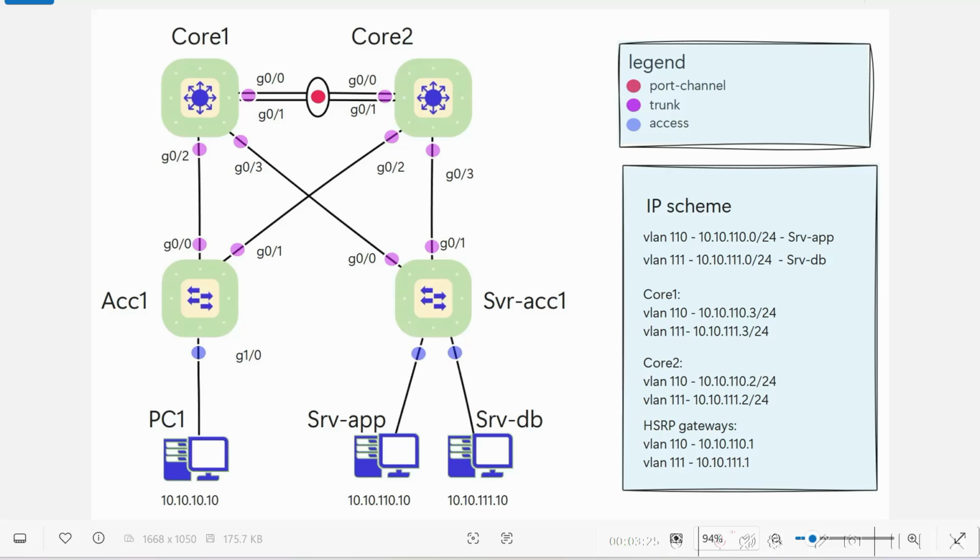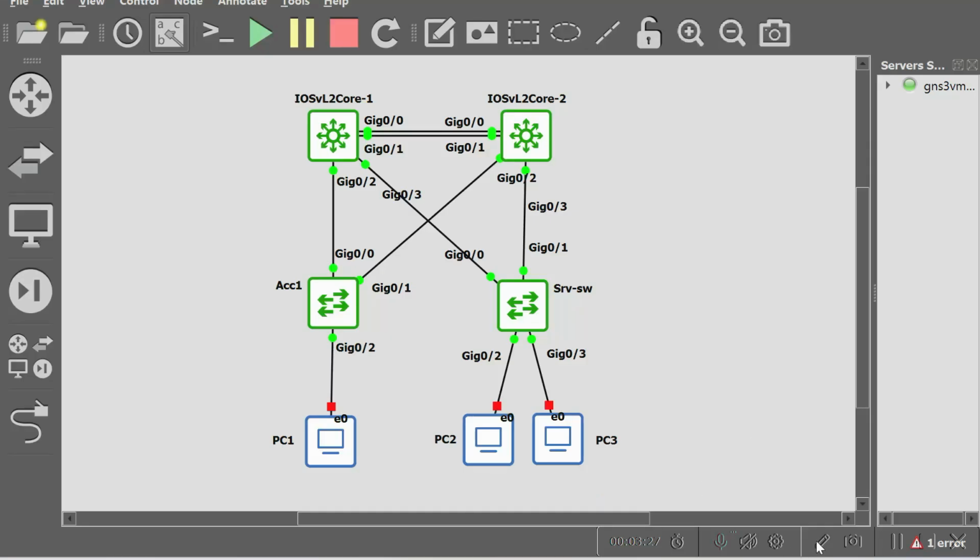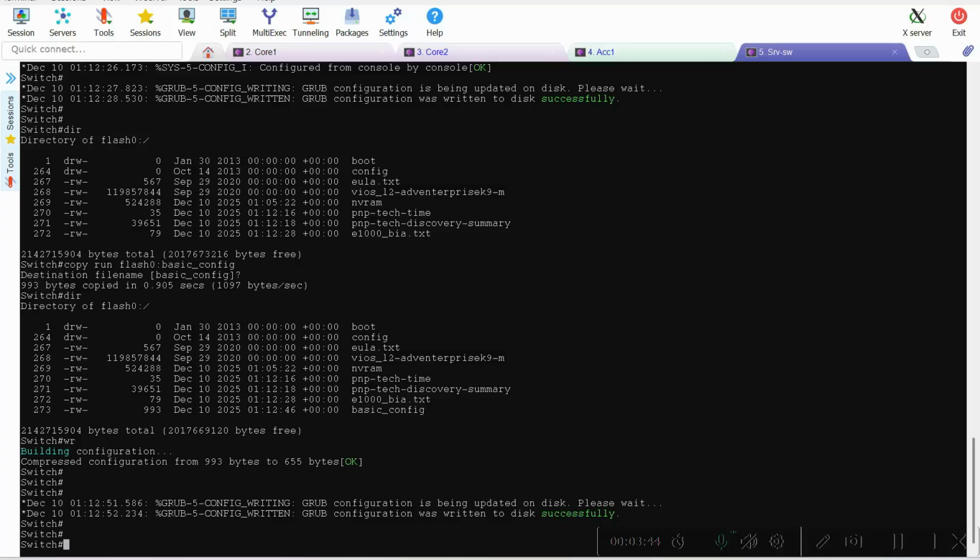So in GNS3, we'll just add this switch here with the same connection, and then the PC we just add like that, and that is for GNS3. Okay, so let's begin the configuration.